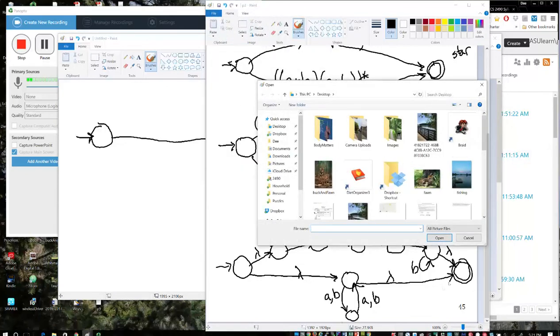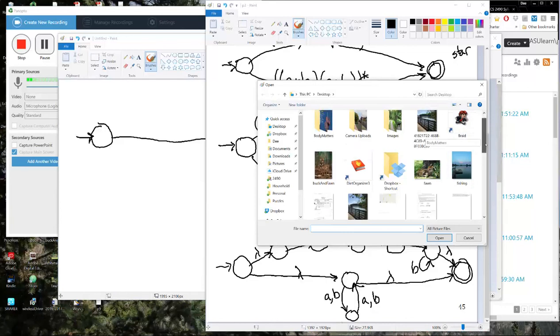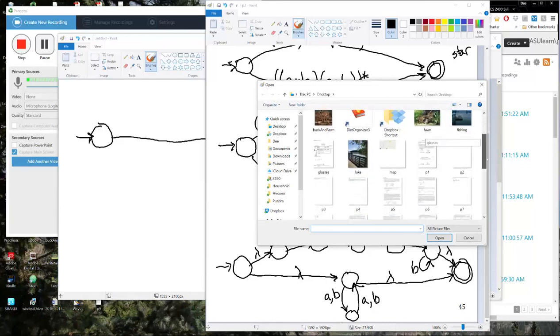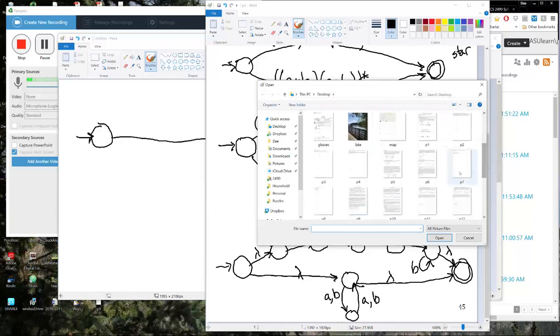Y'all can see my desktop files here. You like this game, Braid? That is the coolest game ever. Okay, page 46, I think, is what we're on. Come on, open up.